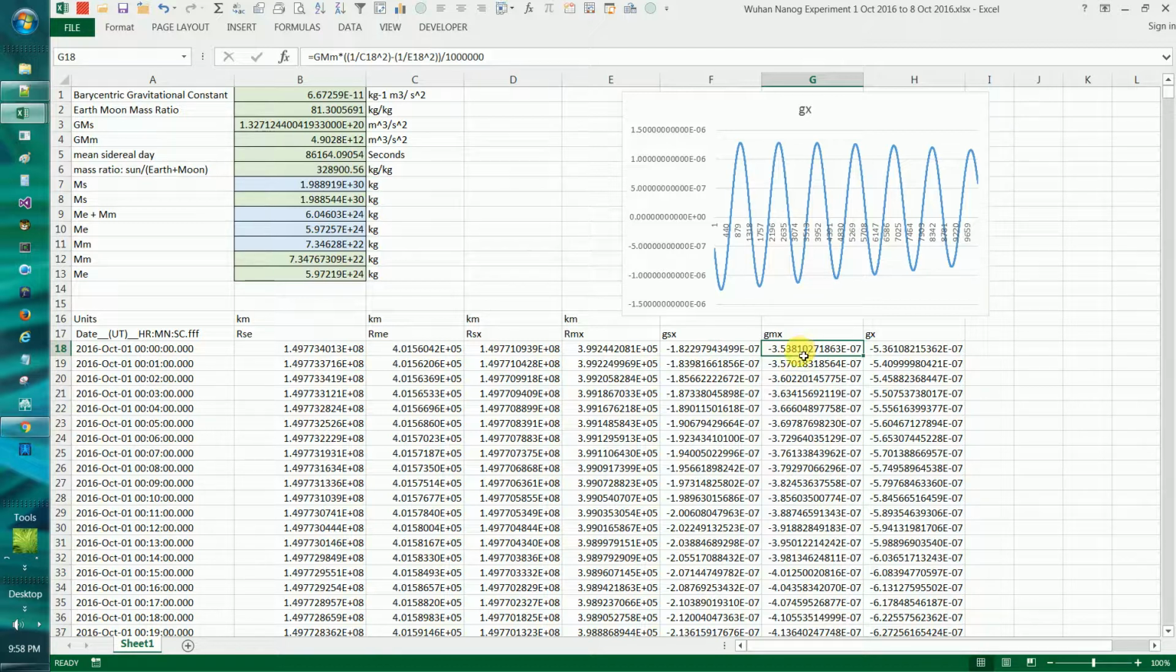Okay, the moon portion is exactly the same thing. It's the moon at the station, so GMM over R squared, simple Newtonian gravity, that at the station minus the moon at the center of the Earth.